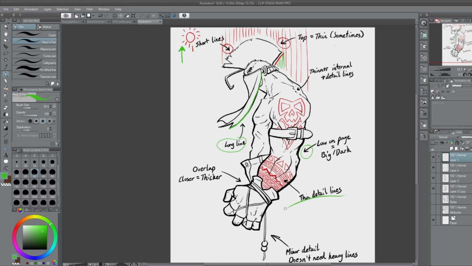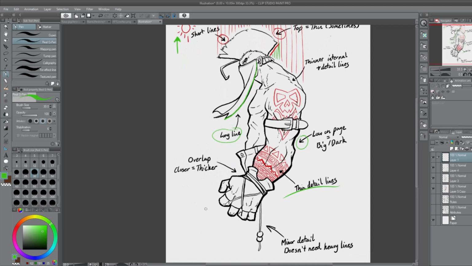So again, here are some thin detail lines that were used for the tattoo. I did it in red because it's really just a design element. It doesn't have much to do with the actual lines. But you can see I did use some different patterns and shapes in here.